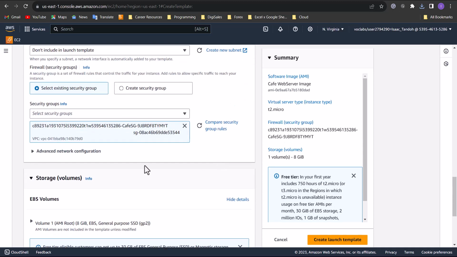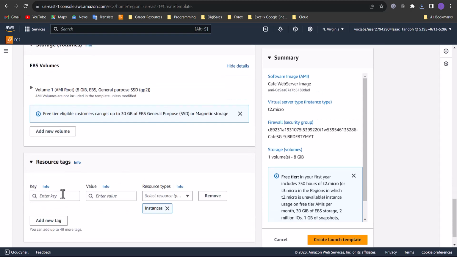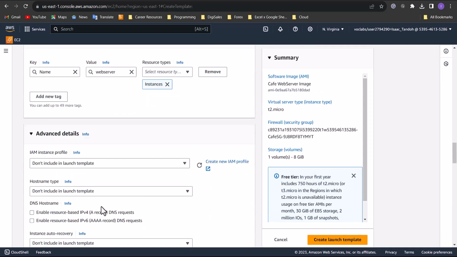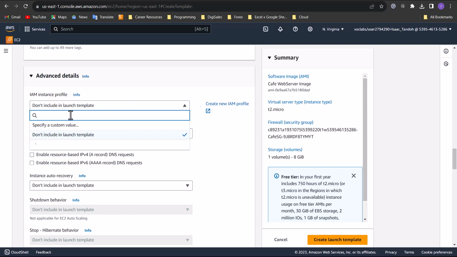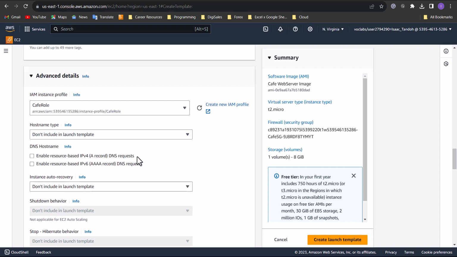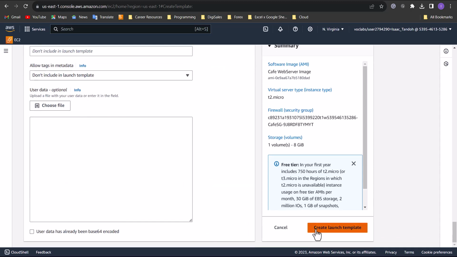All right. I'll scroll down and I'll tag the resource. The key is name, and then the value will be web server. For resource type, I'll leave it at instances. I'll expand the advanced details, and I'll give it an instance profile, and that is the cafe role. Awesome. So I'm done here, and I can now create my launch template.